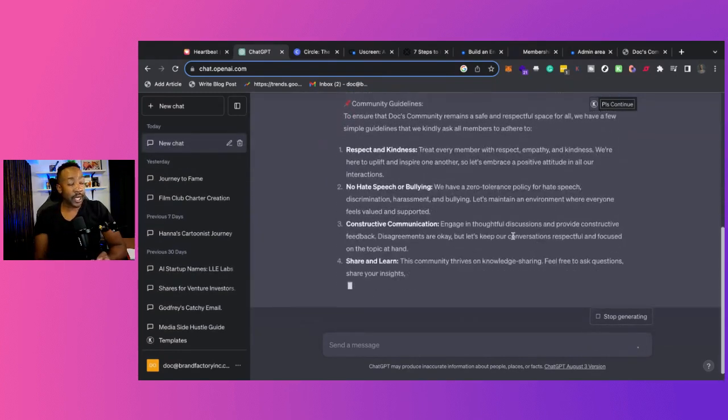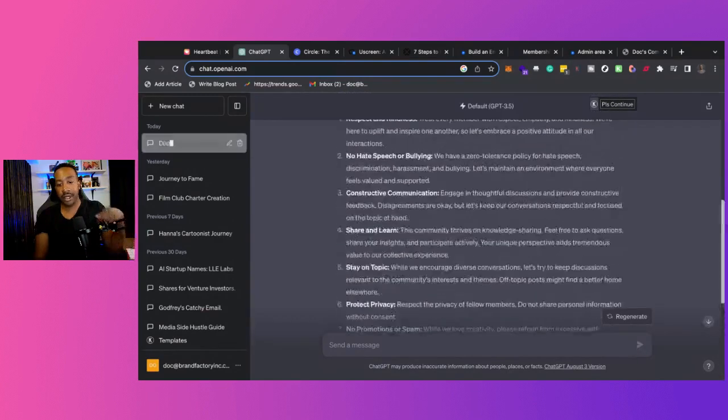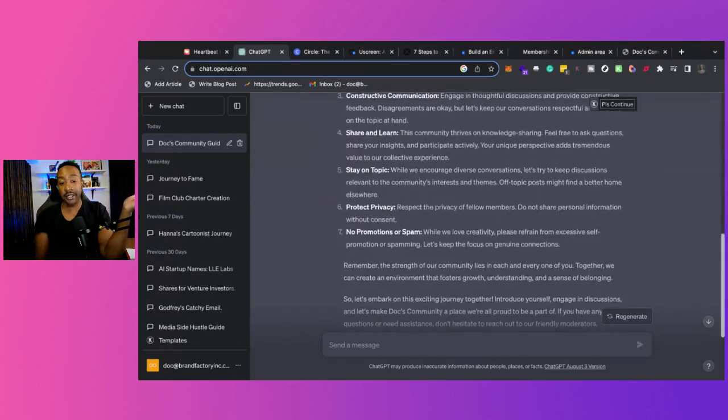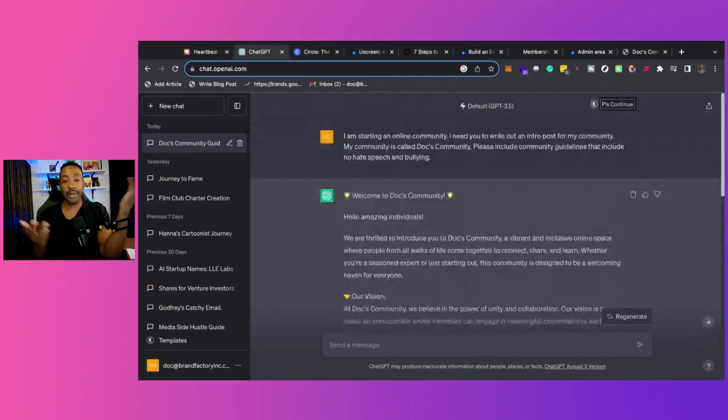Okay, and right here, it's going to town. So it wrote out, welcome to Doc's Community. Hello, amazing individuals. We're thrilled to introduce you to Doc's Community, a vibrant and inclusive all online space where people from all walks of life come together to connect, share, and learn. Whether you're a seasoned expert or just starting out, this community is designed to be a welcoming haven for everyone. I mean, that's pretty great. And it gives us our vision, community guidelines, all of those things. I mean, it's right there for you.